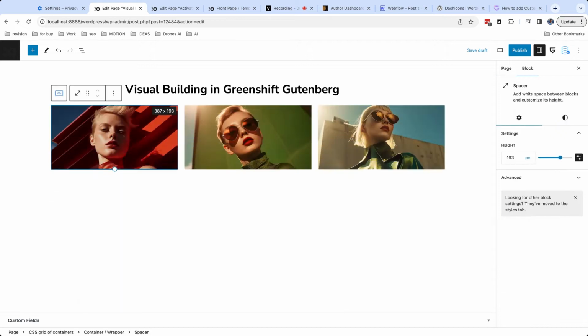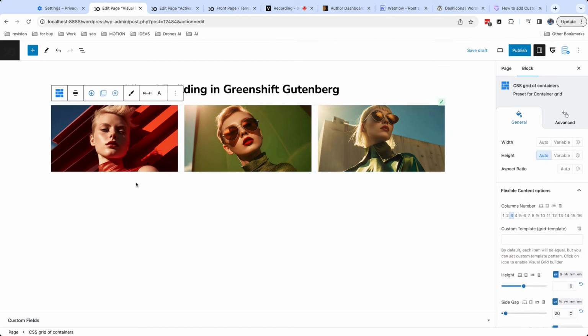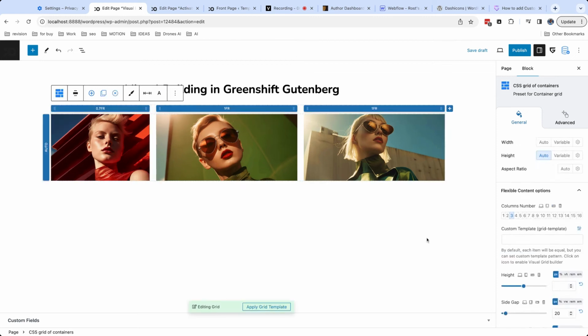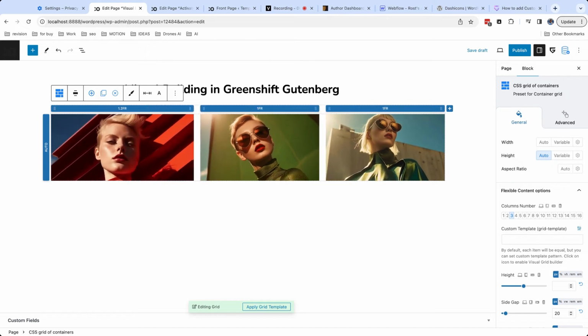CSS Grid is a very powerful tool for layout building, and I believe that it will replace all other layout tools in the future. The key difference from other content layout tools is that you can create not only a template of the grid but also assign flexible rules to each item in the grid.